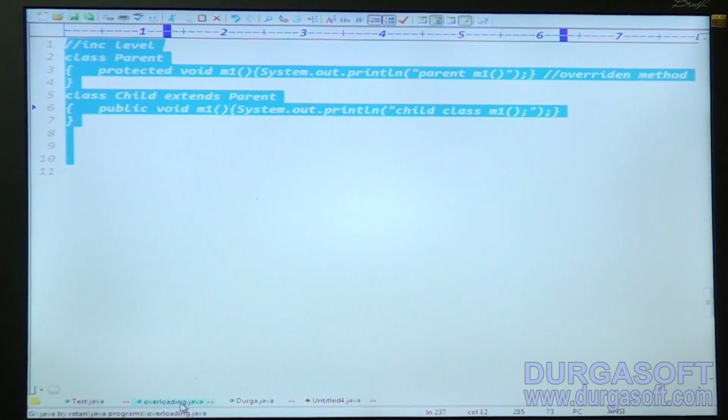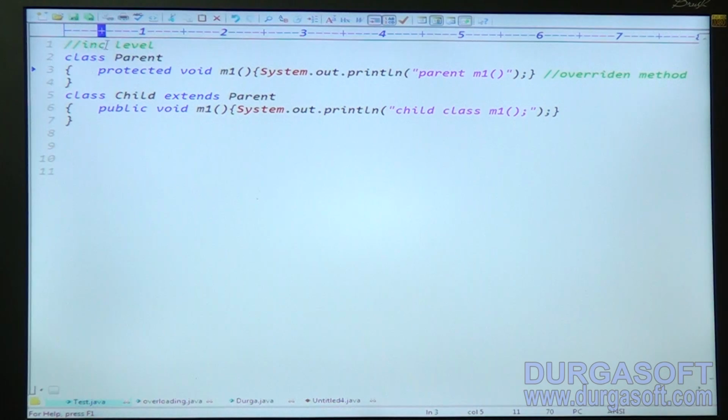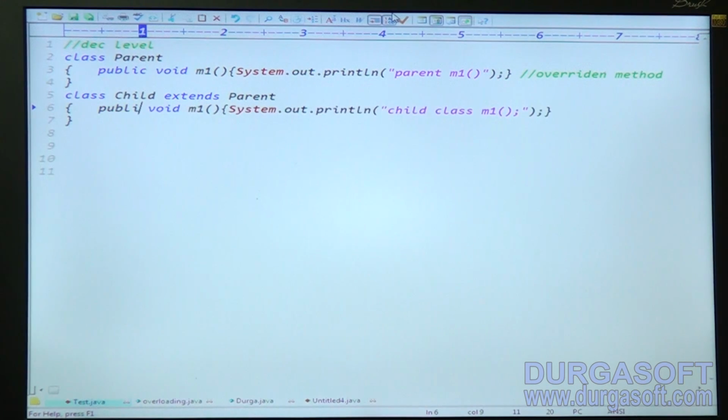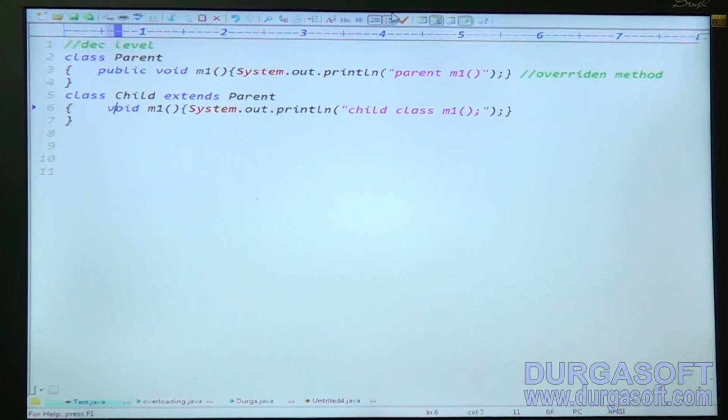This is our case number 2. What is case number 2 here? Increasing. And the case number 3 I am writing here. What is case number 3 here? Decreasing. In the decreasing level, here I declared public. Public means all packages are able to access. While overriding, I am removing this public. If you are removing the public, what is the default modifier in Java? Default is there. What is the default access?